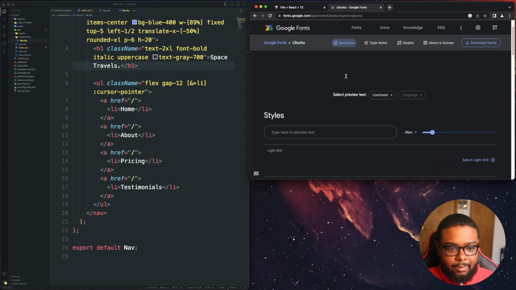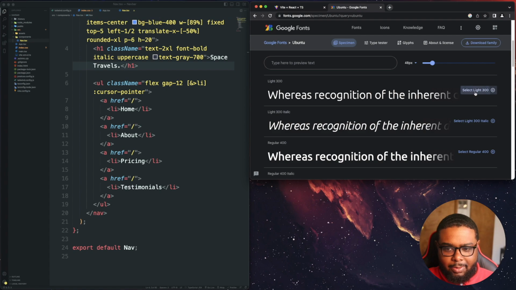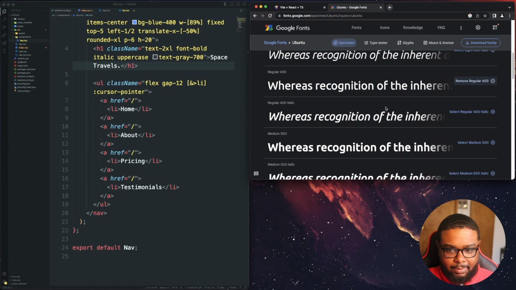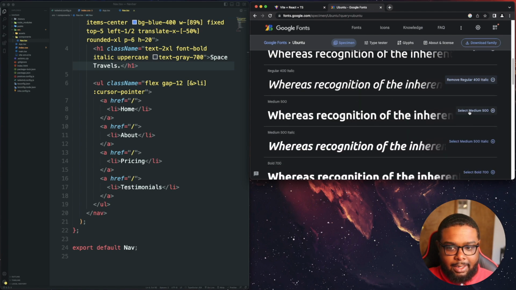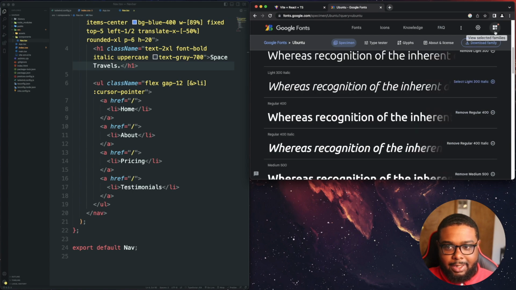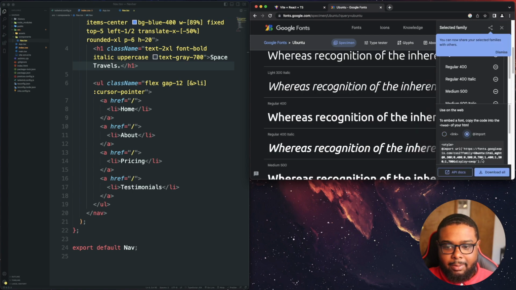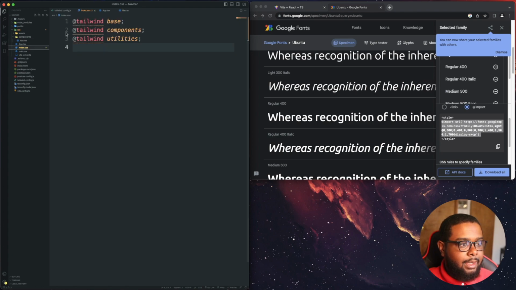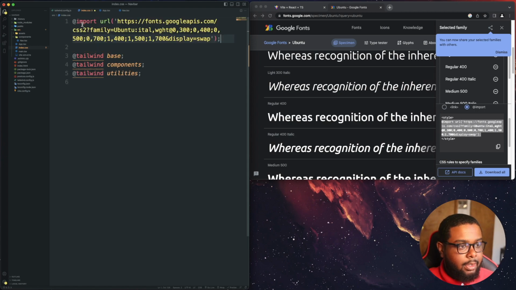Alright. And what I did, I always grab everything. I'm gonna do italic, medium italic, bold, and bold italic, basically every single thing. And I'm gonna go ahead and do the import and copy this, and I'm gonna put it inside of our index CSS. I'm gonna paste it up top of there.